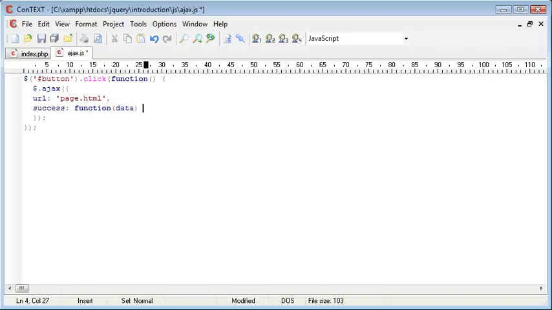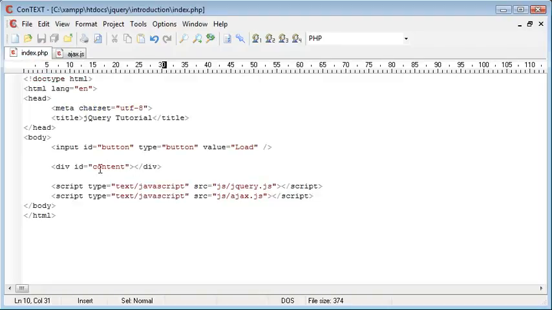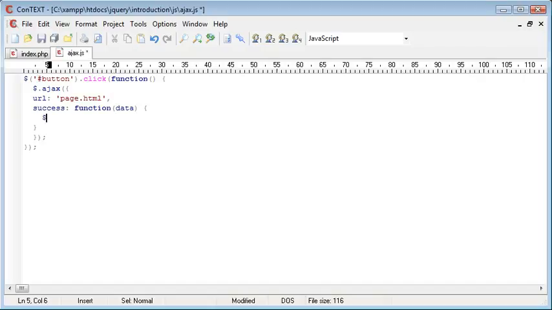So now we're going to come down again with these brackets here, and we now have this data variable here which contains the values inside of this page.html, or the contents of this page.html. So what we can do now is we can go ahead and apply this to content. So let's go ahead and reference content with the selector content, and then I'm going to say .html(data).